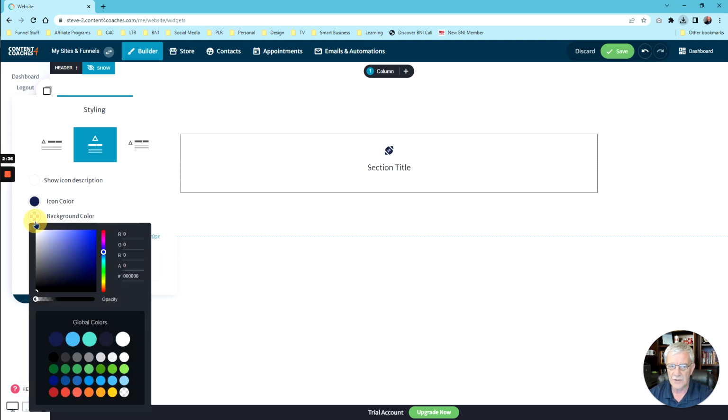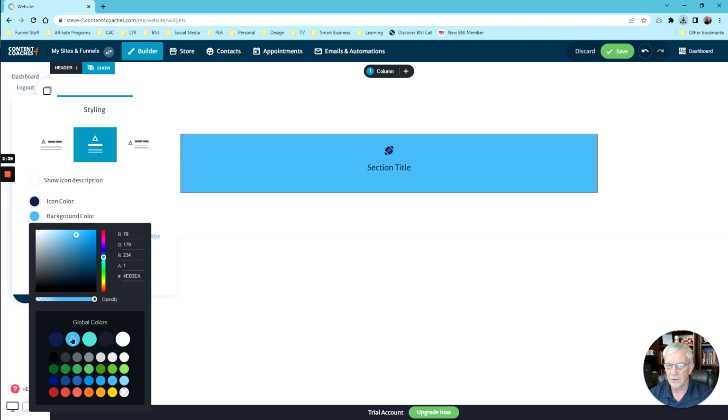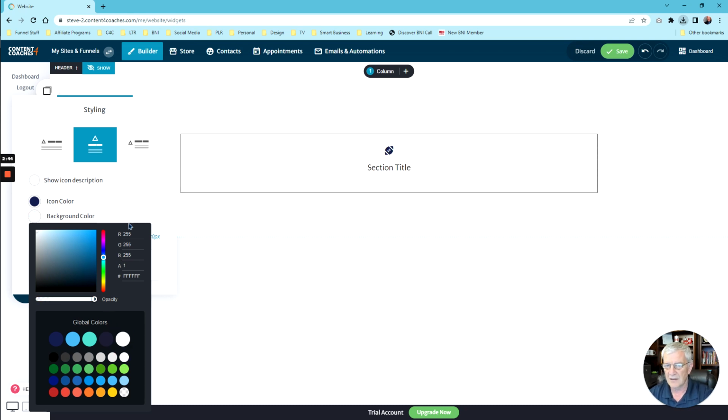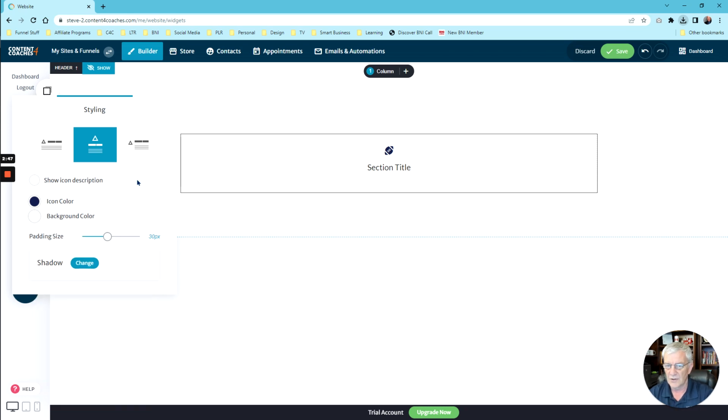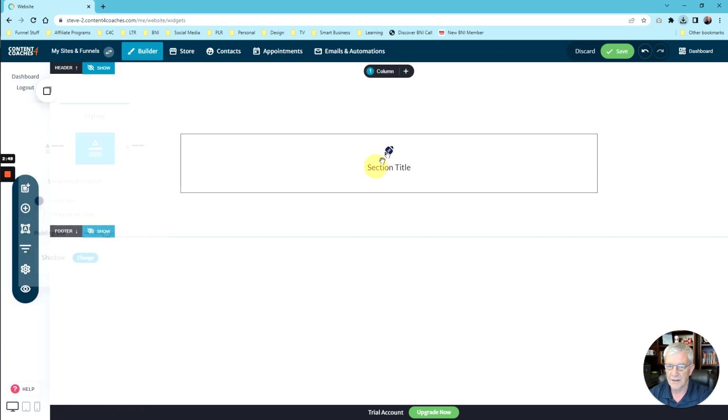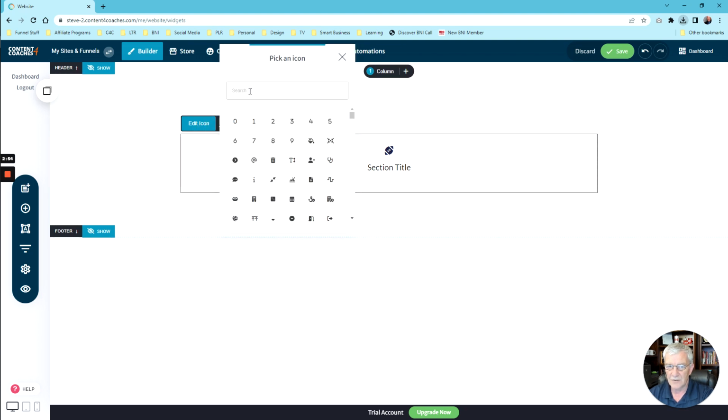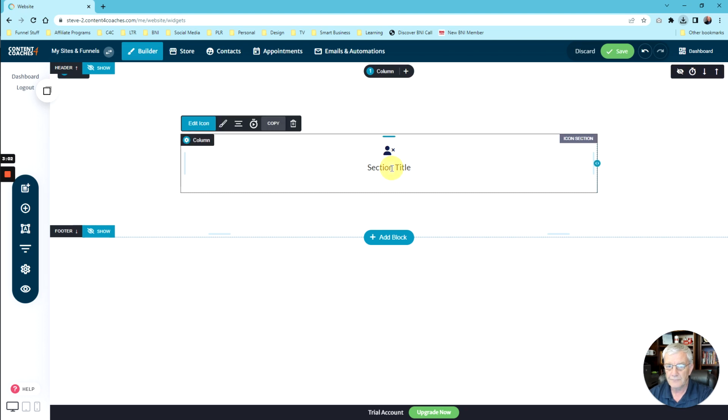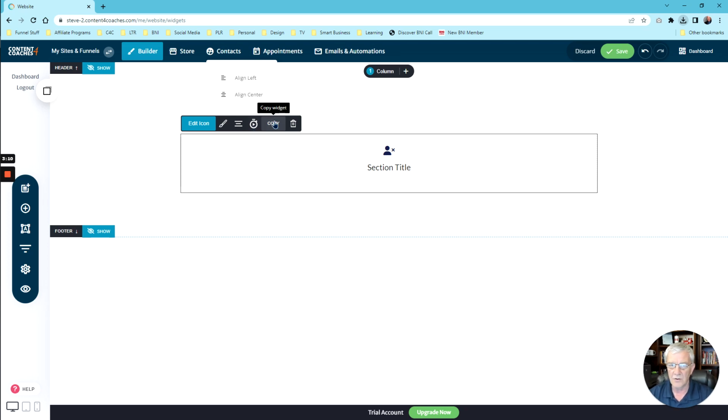And then we can also change the background color for the section that we've added with the section title. Personally, I like to keep it the same. We've basically got the icon and the section title, and everything's good to go there. Again, if you've made a mistake or you don't like anything there, it's the edit styling or the edit icon, and this allows you to choose a different icon if the first one you chose wasn't the one you wanted. You also have the ability to align it left or center. You can add a delay to it, I'll do that in another video, and you can copy the widget if you want to place it in other areas within your site.